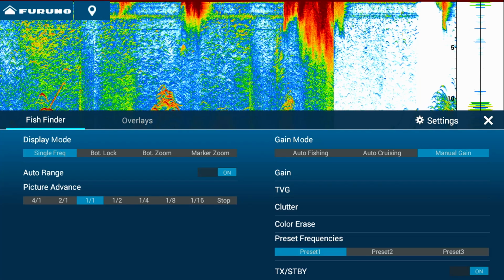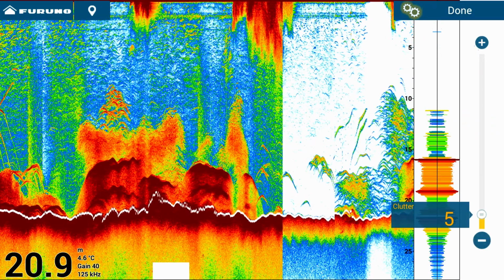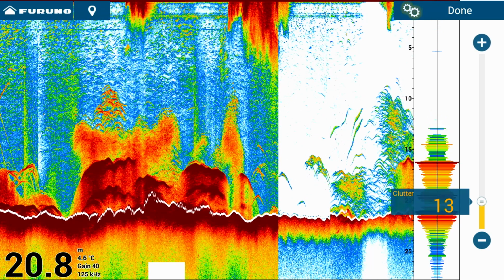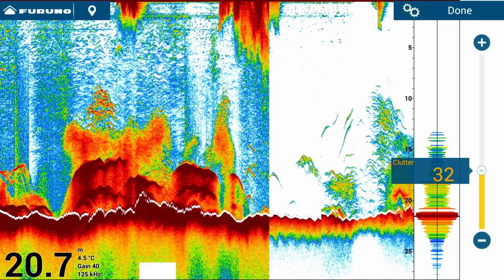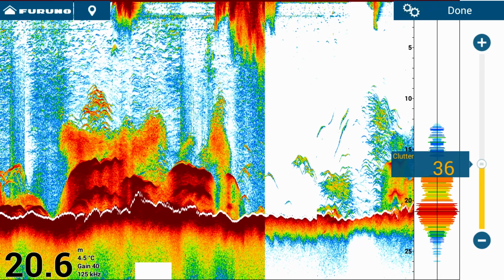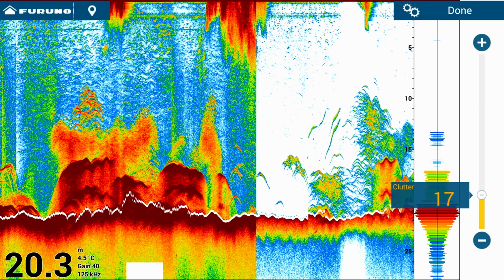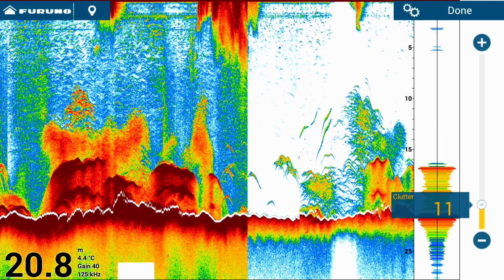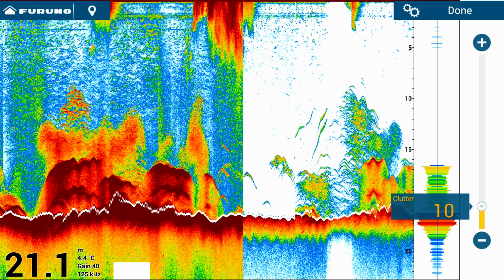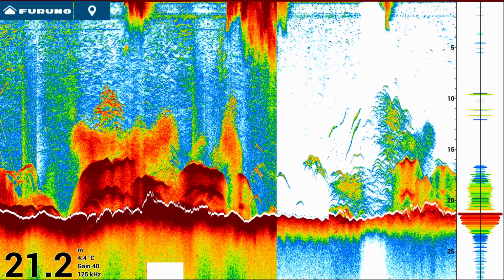And finally, if you really must, you can use the clutter control to refine the image still further. I don't tend to use this at all really, as I think it tends to obscure what could be real fish returns. But if you'd like a cleaner image, go ahead and give it a go. At this point, if I still think the image could be better, I go back and adjust the gain control again and repeat the process, and keep doing that loop until I'm satisfied.